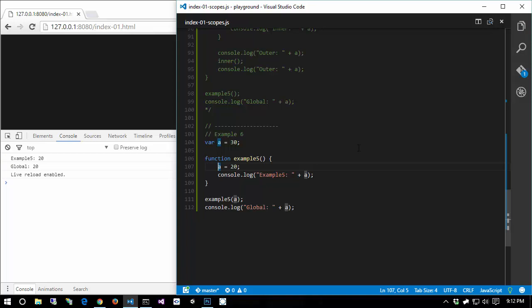And if I refresh, now we get 2020. But if I put this A back in here, we are now overwriting example 5 scope and adding A to its scope, to its block of memory that it has. Therefore, this A no longer references the outer variable.